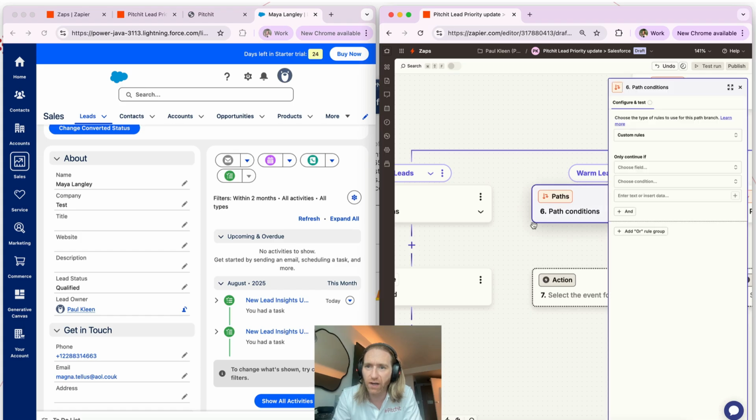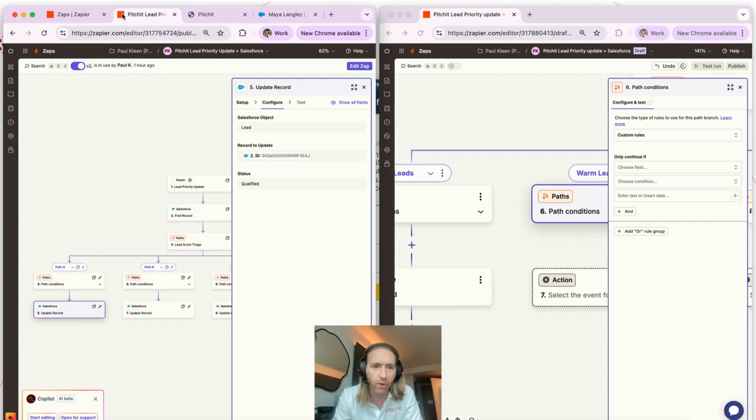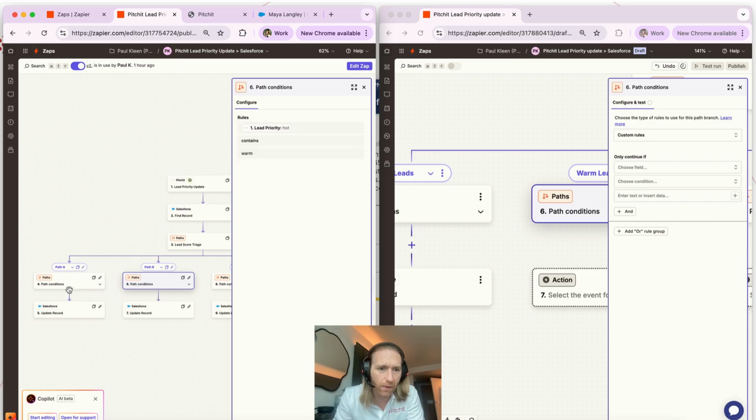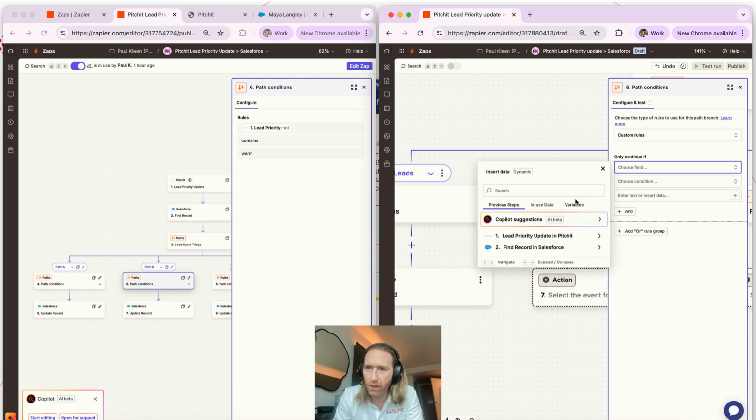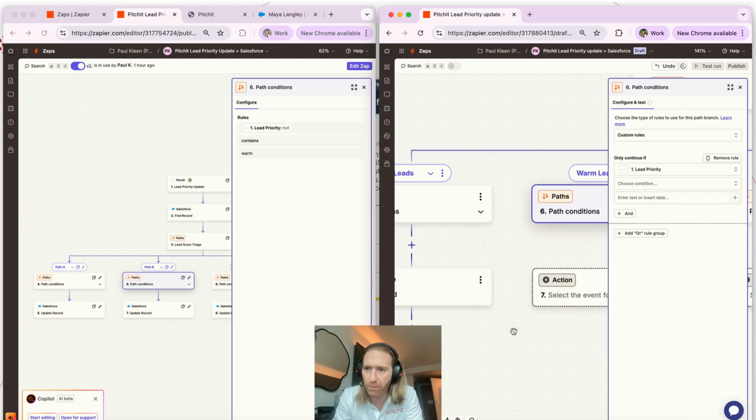On the right, we've got the unfinished Zap. On the left, we have the finished Zap. Path conditions here: we've got hot, we've got warm. In this case, only continue if, so I'm going to click this field and map lead priority update, and I'm going to choose lead priority. Only if lead priority contains, and we're going to type in warm in all lowercase. So the first one was hot, this one's warm.